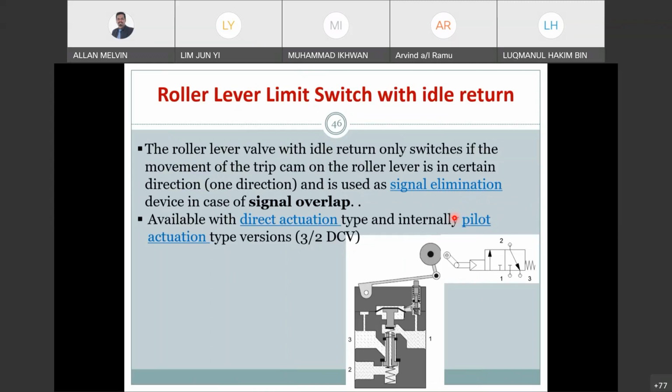Then this is the roller switch with idle return. Let's look at its function. It only accepts either forward or return. That is why when you choose your idle roller, you can see an arrow underneath. The arrow shows whether you want to check forward or return. So this will be used for signal elimination. Signal overlap is a condition, meaning there are two sides receiving input. Signal elimination is a process to clear signal overlap.